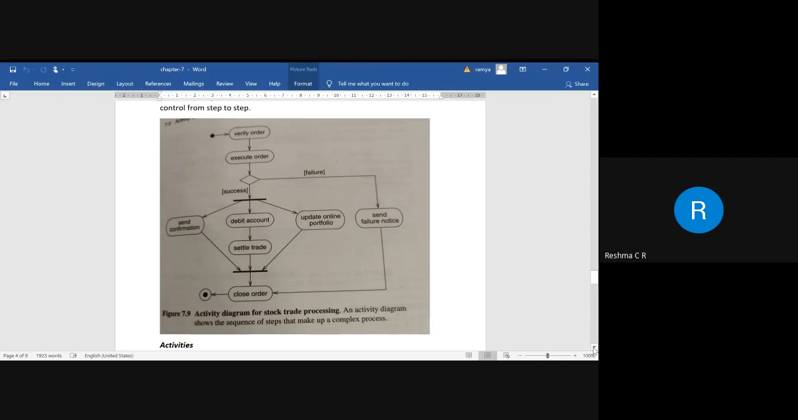When we say an activity diagram, there will be some conditions. The conditions cannot be shown in terms of a use case model, state model, or a sequence model. That condition can only be represented through the activity model. So what happens with respect to two or more conditions? First it will verify the order, it will execute the order. If the execution of the order is successful, then what happens?